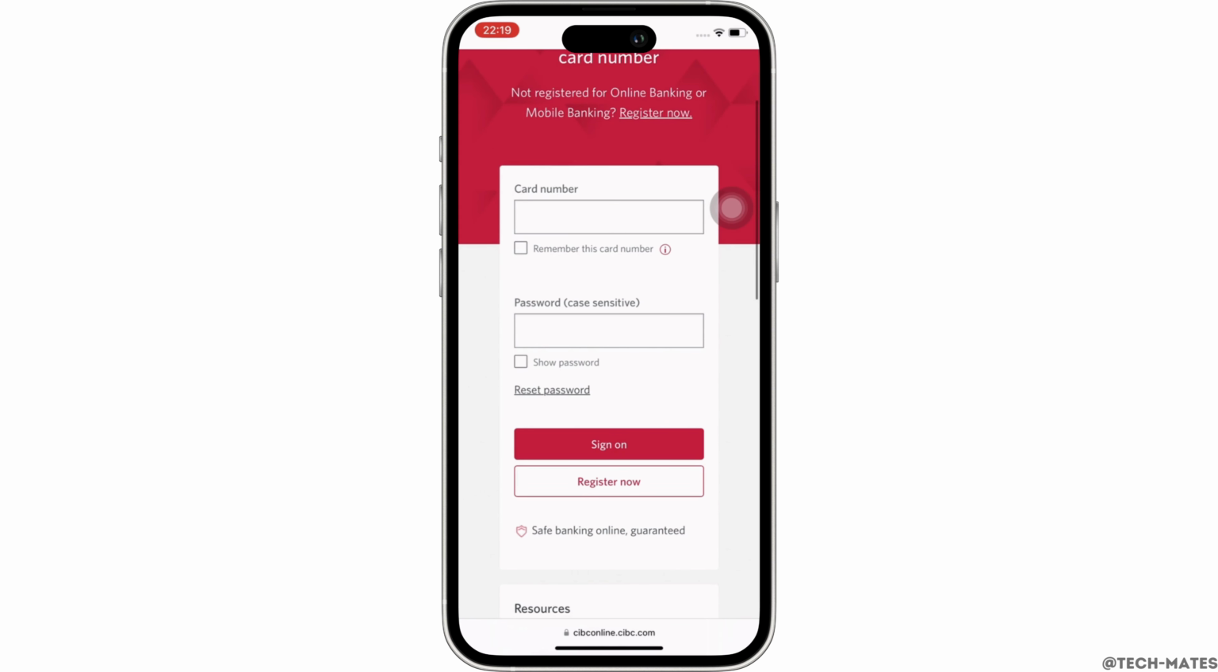Go ahead and enter your card number, and tap on the Remember This Card Number checkbox if you want the device to remember your card number. Further, enter your password, and in case you have forgotten your password, go ahead and tap on the Reset Password option and reset your password. Once entered, tap on the Sign On button, and with this you will be signed in to CIBC successfully.